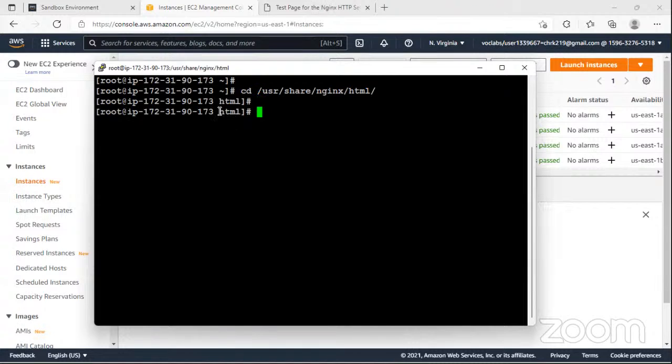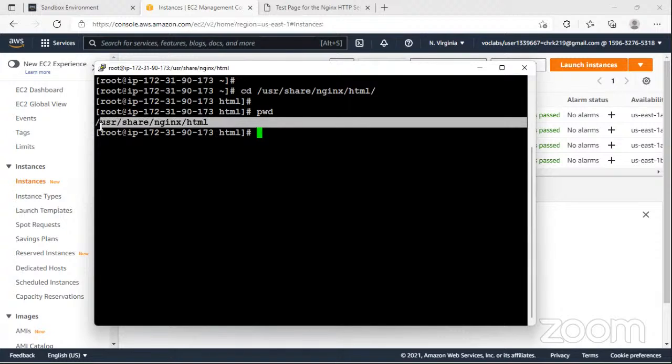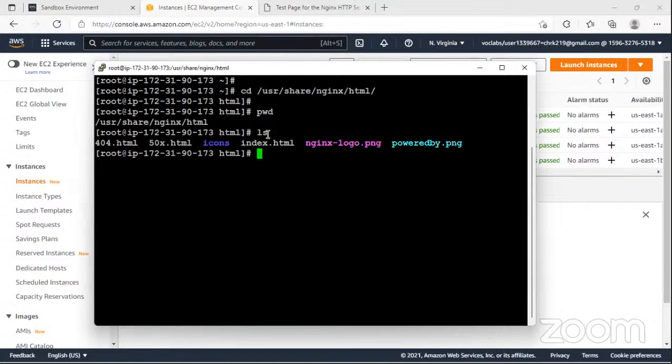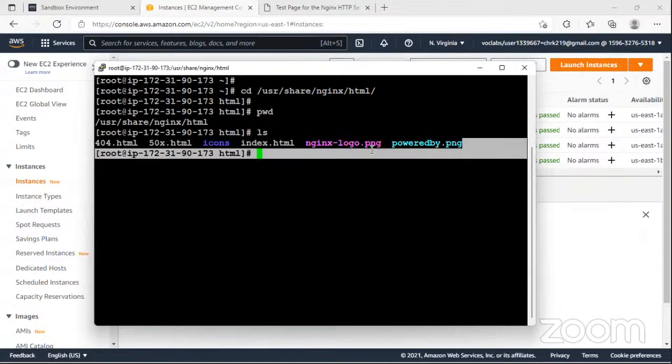Now you can see the path has changed. If you use the pwd command, present working directory, it will also display that you are in this path. Now if you type ls, a listing of files, we will get some files. These are the files we got.